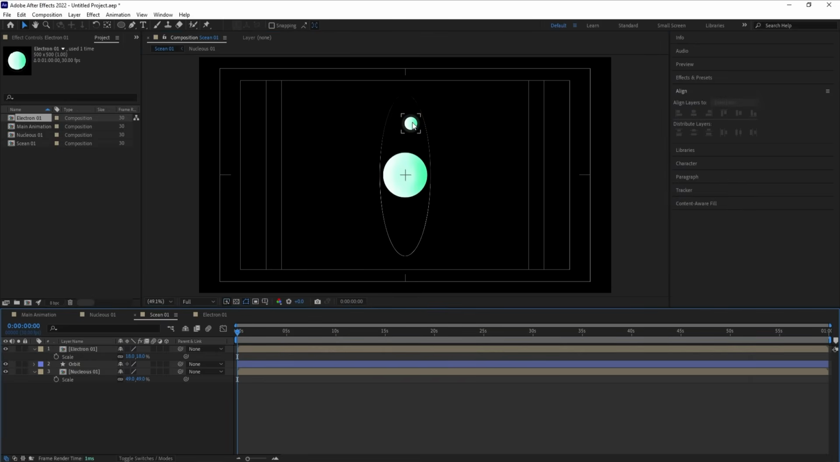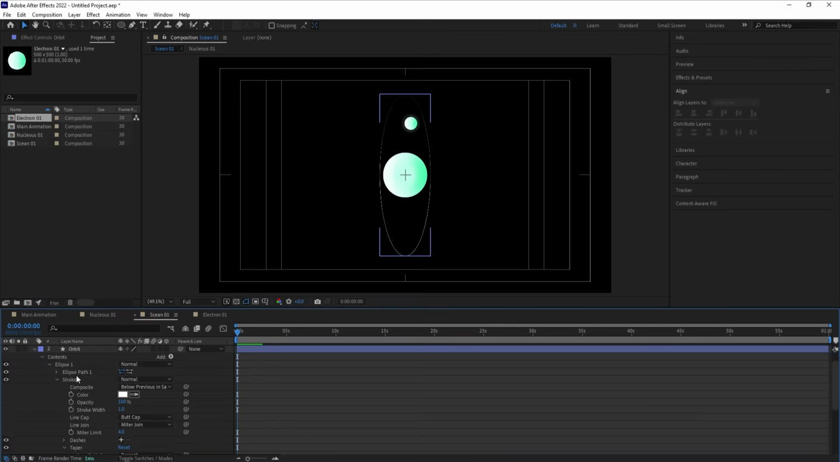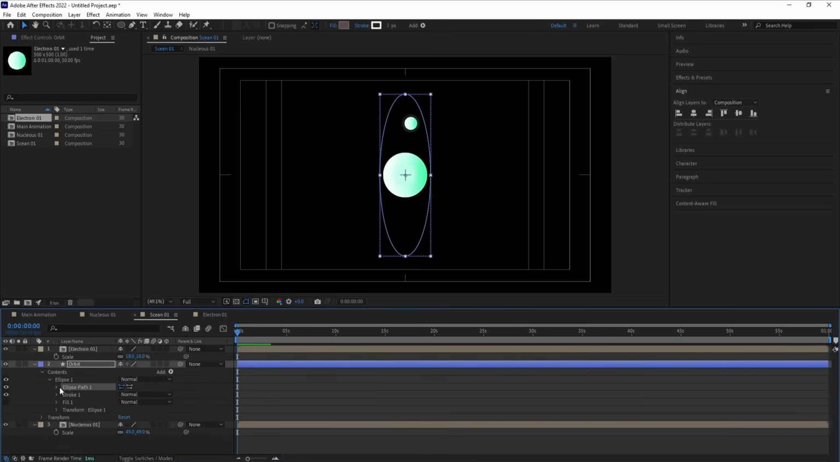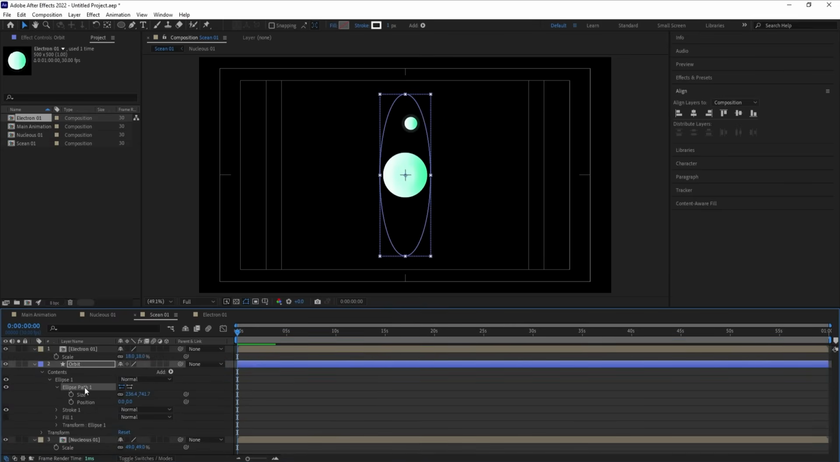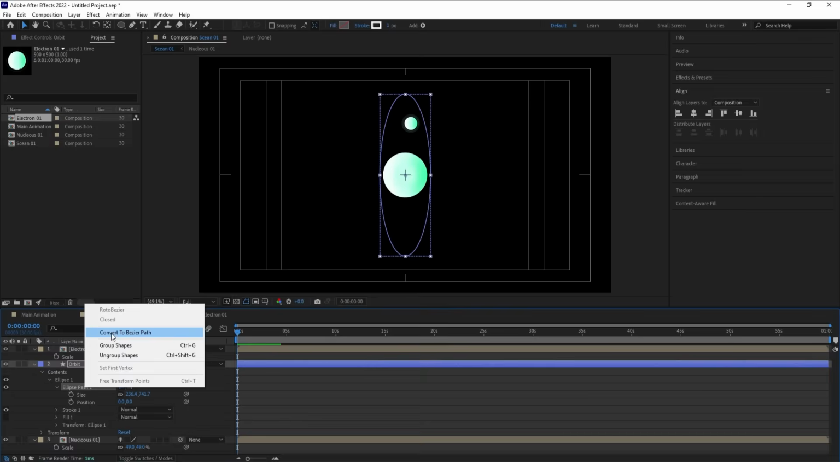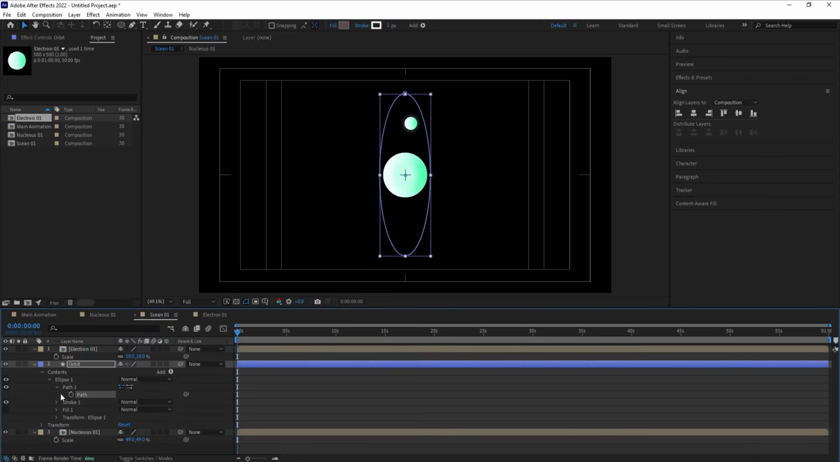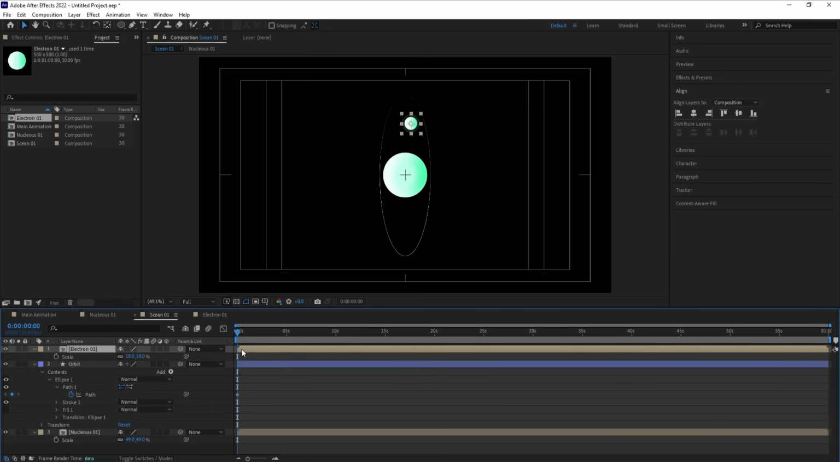Now what I want is that this electron should rotate on this path, not around this path. So what we can do, I'm going to select this orbit, go inside this, and select this ellipse path over here. Go inside this ellipse path, then right click and convert to Bezier path. Now let's go to the path and create one keyframe on this path. Now select this path and hit Ctrl C. Select this electron, press P for position, select this position and press Ctrl V on that path.